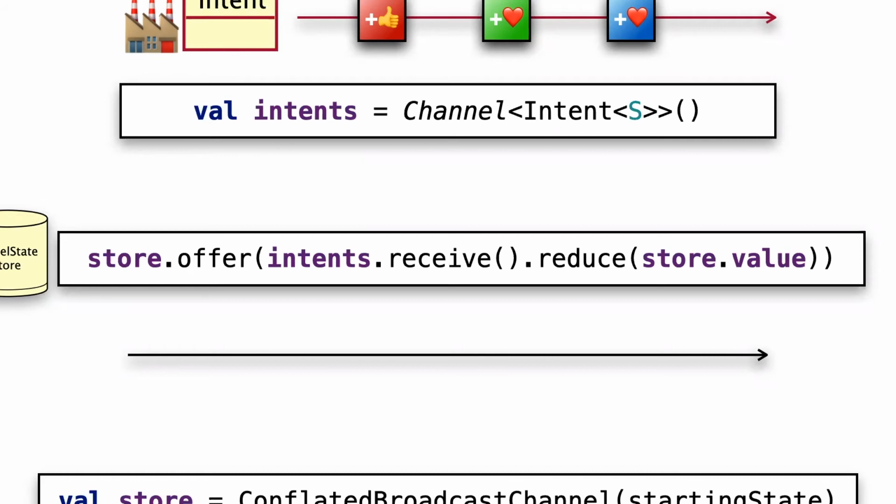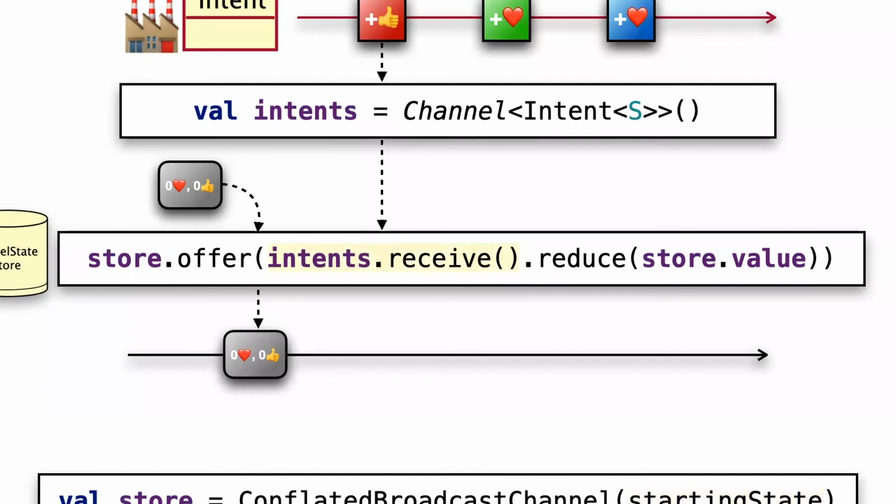First off, the store's starting state is set at construction time. In our case, we set the counters to 0. So that's just initialization time, when we create the model store. Now, after that, we're going to get our first intent eventually when the user clicks on a button. When this happens, we're going to be calling intents receive.